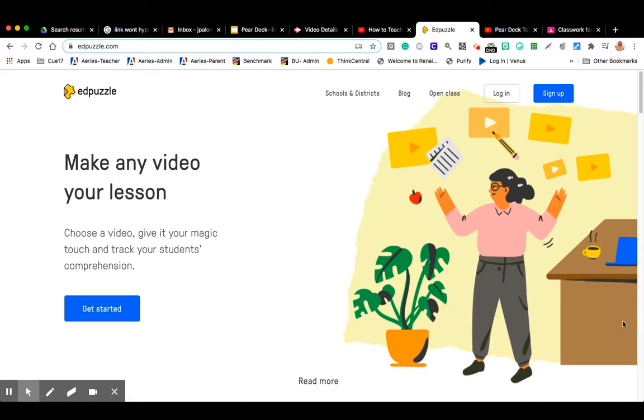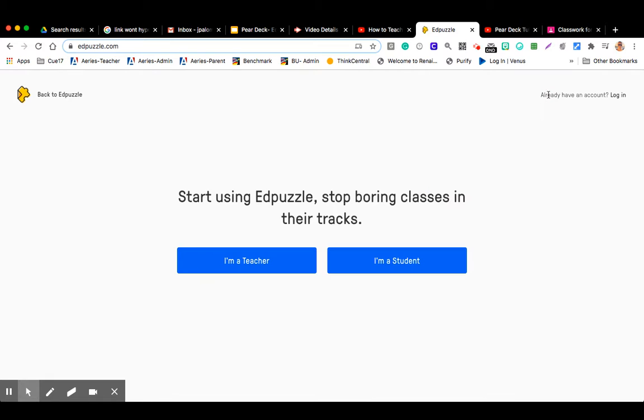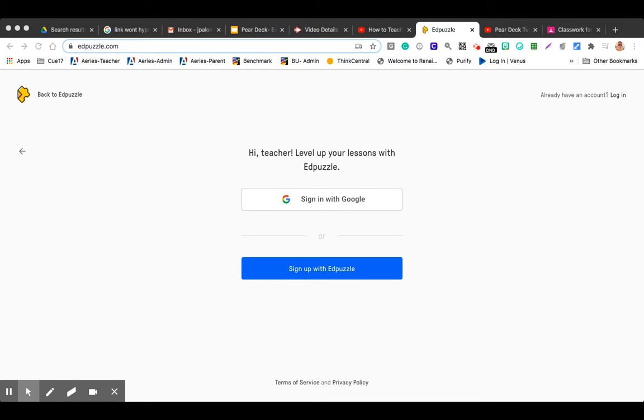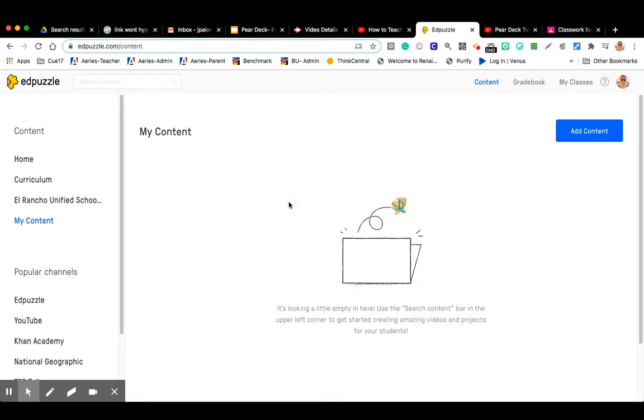You would start by going to edpuzzle.com and you're going to click sign up. You're going to select I am a teacher and you're going to sign in with your Google account. Again, we already are connected with our district, so you will be all set and ready to go.